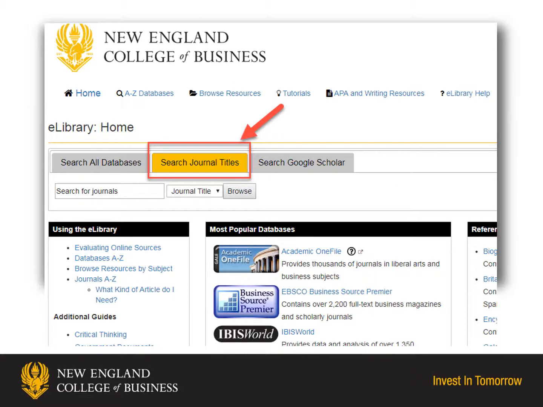At the eLibrary homepage, under the Search Journal Titles tab, you'll find a search box. Here you can enter the name of the publication and find which databases it's located in and what years are covered.